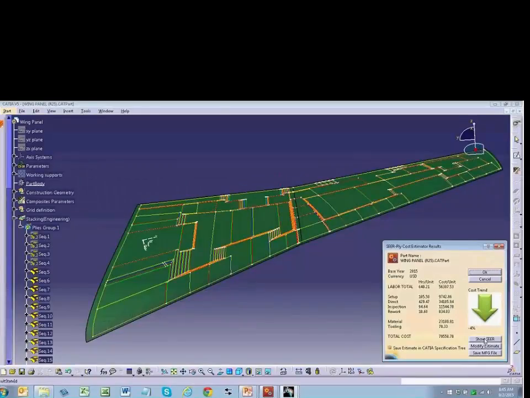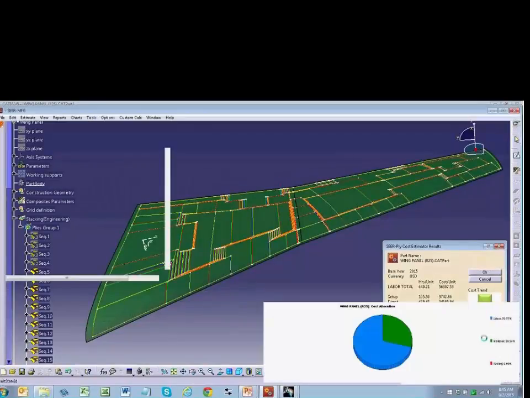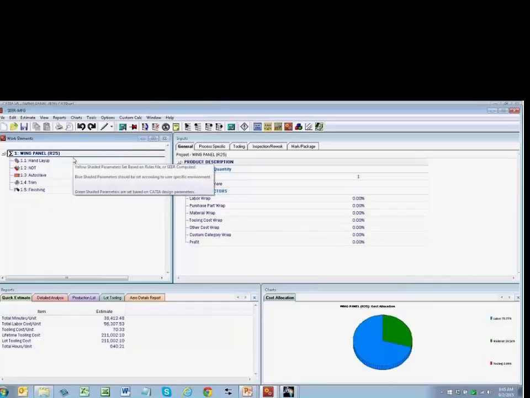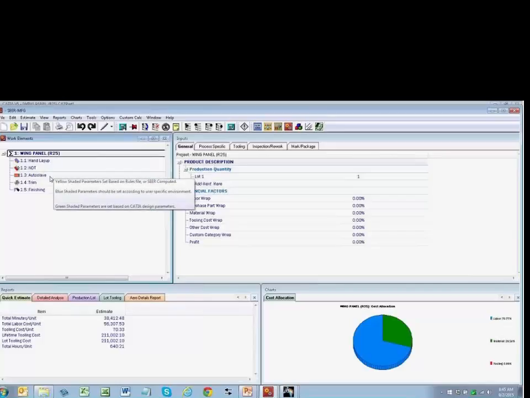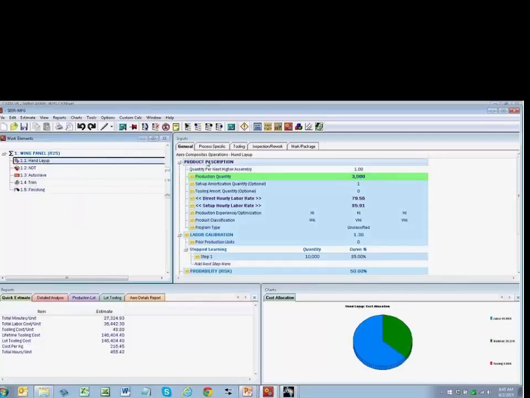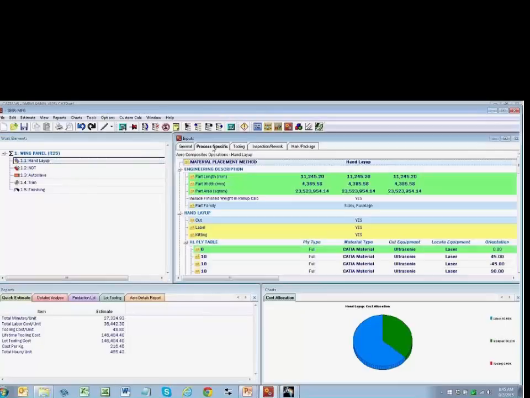So let's go and have a look at the SEER estimate itself, and we'll see the detail that's included. So we included in that environment choice the hand layup operation, non-destructive testing, autoclave, curing, trimming, and finishing. There are detailed inputs for each of these elements and processes, including the labor rates, the environment, production experience, product classification, which is the standard that we're working to, labor calibration, learning curves, and many other inputs.